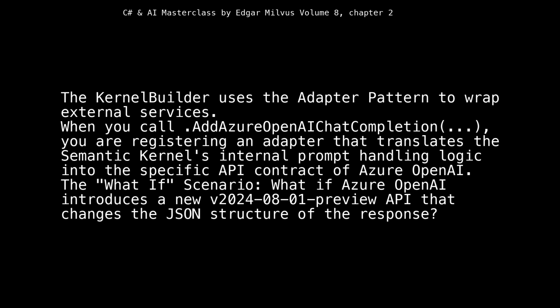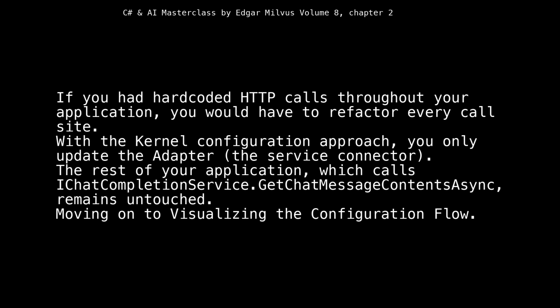The what-if scenario: what if Azure OpenAI introduces a new v2024-08-01 preview API that changes the JSON structure of the response? If you had hard-coded HTTP calls throughout your application, you would have to refactor every call site. With the kernel configuration approach, you only update the adapter, the service connector. The rest of your application, which calls IChatCompletionService.GetChatMessageContents, remains untouched.